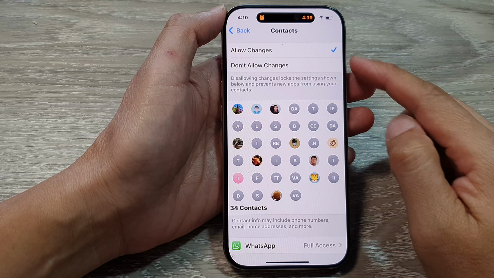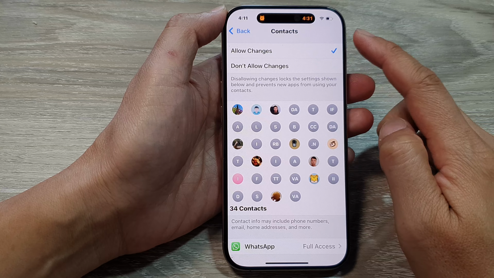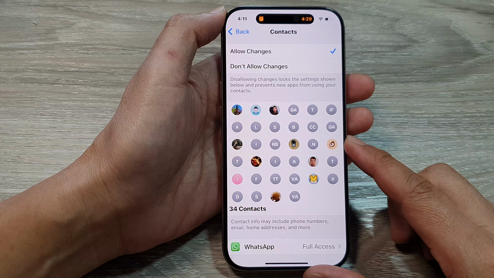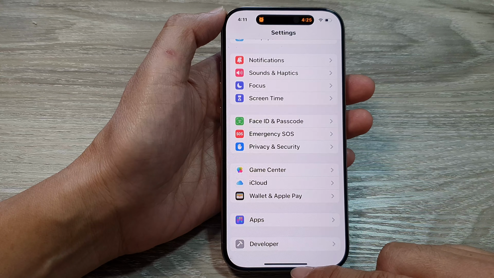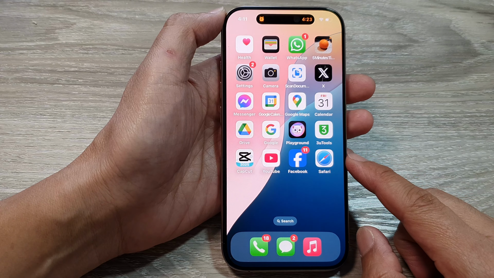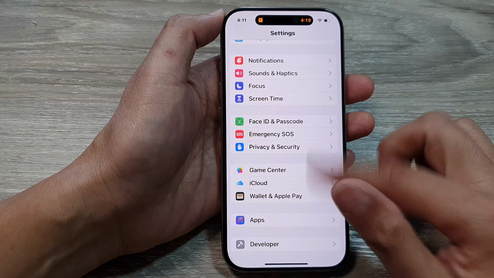How to allow or don't allow apps making changes to contacts on the iPhone 16 series. First, let's return back to the home screen by swiping up at the bottom of the screen. Now from the home screen, tap on Settings.